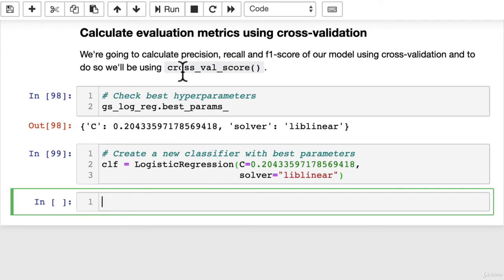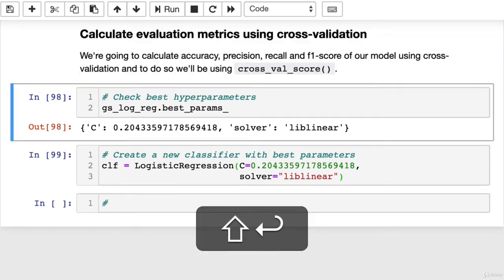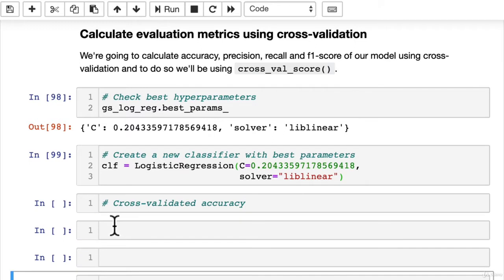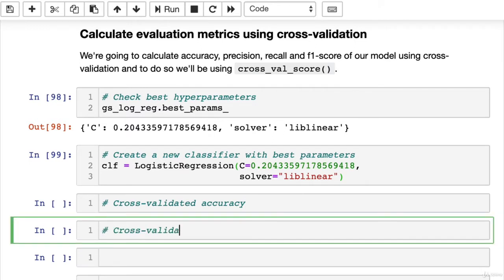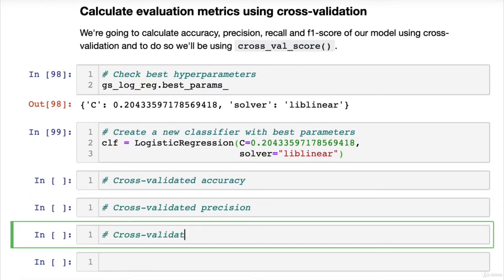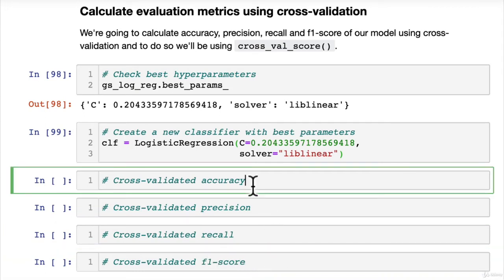Let's use cross-val score along with the scoring parameter to get some cross-validated metrics. We're going to calculate, yes, there we go. So we want accuracy. I'll go here, cross-validated accuracy. So we might do 4 cells: cross-validated accuracy, cross-validated precision, cross-validated recall, and then cross-validated F1 score. Wonderful.